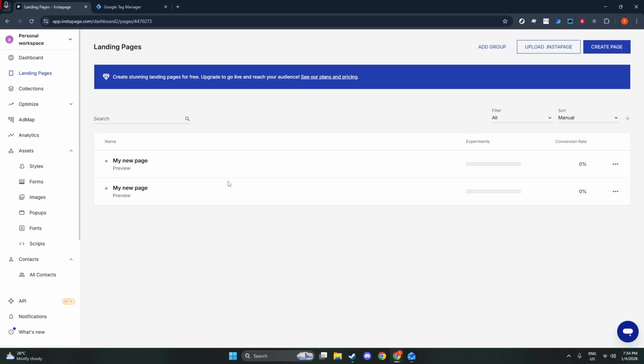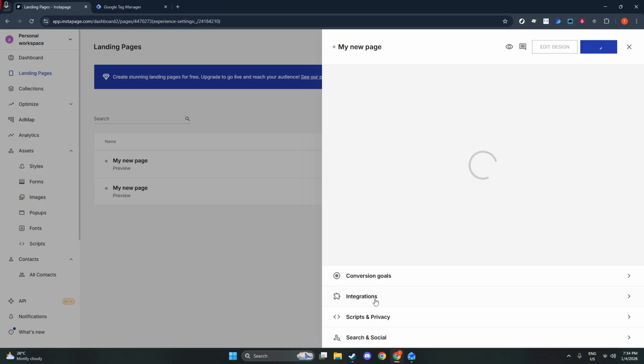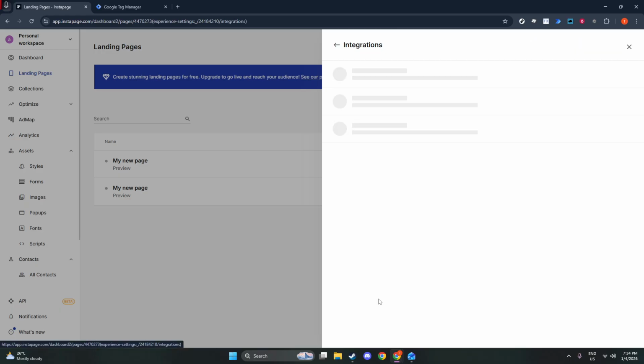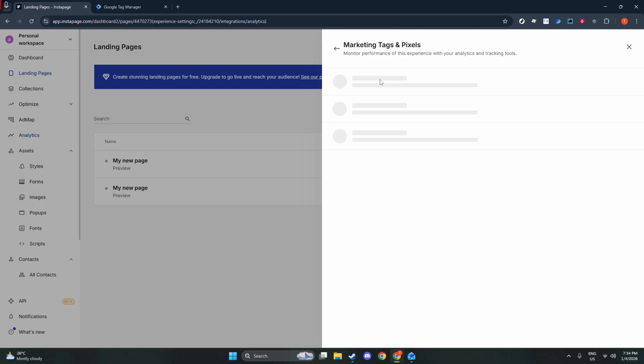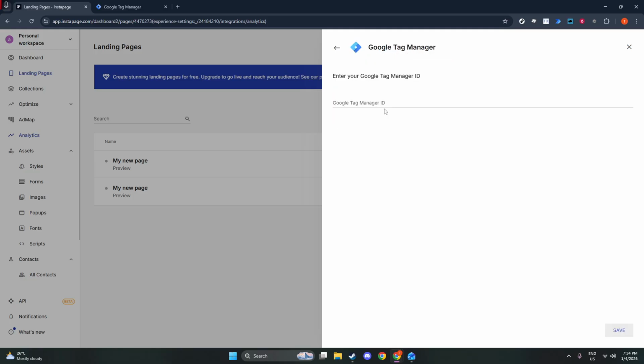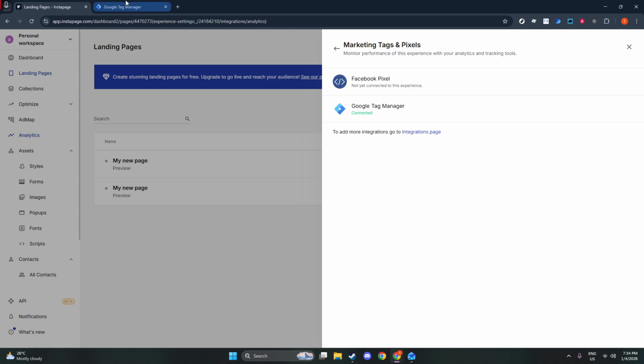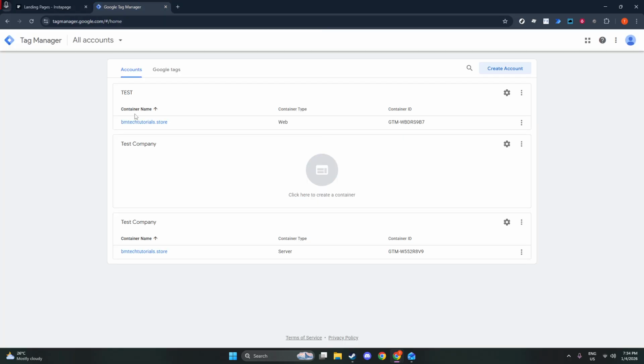A few quick notes to keep things smooth. Use the correct container for the site you're tracking. Mixing up IDs between environments can lead to confusing data. If you don't see data right away, give it a few minutes after publishing, as caching and propagation can cause brief delays. And if you manage multiple pages in Instapage, you'll configure this integration on each page where you want Tag Manager to load.